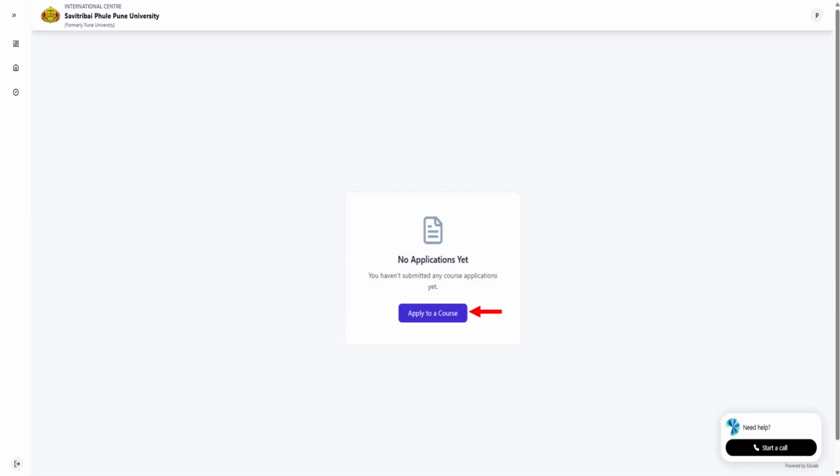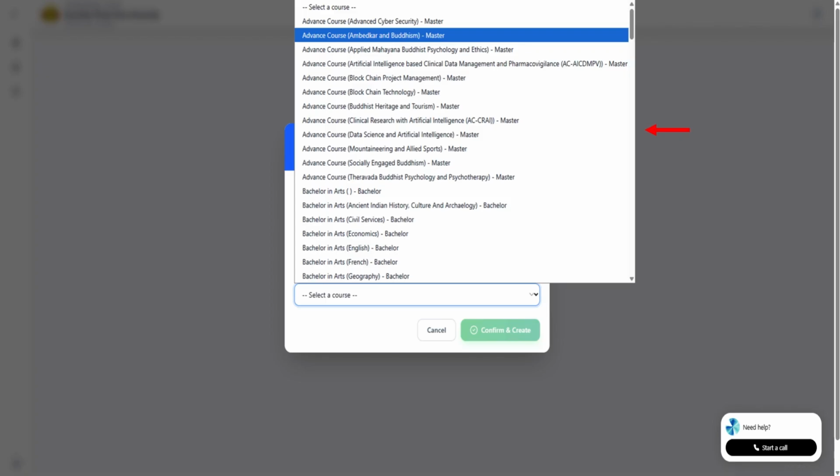You move to the Applications page where you will choose your course and colleges. Click Apply to a course, and a drop-down will open with the full list of courses available from advanced courses like cybersecurity, Buddhist studies, and artificial intelligence, to bachelor degrees in arts, commerce, economics, English, French, geography, and many more. Pick the course you want and click Confirm and Create.